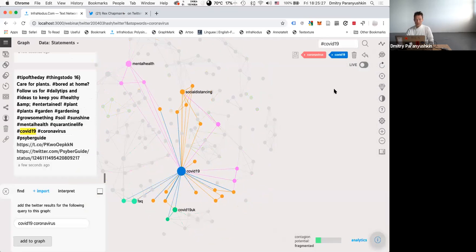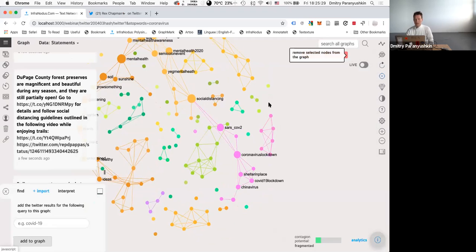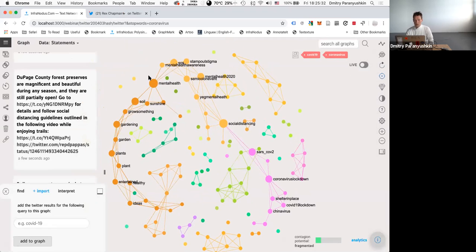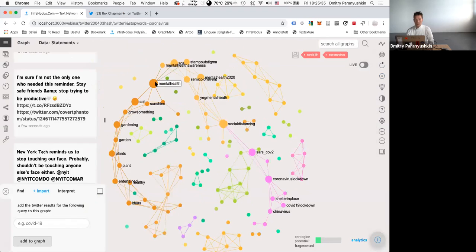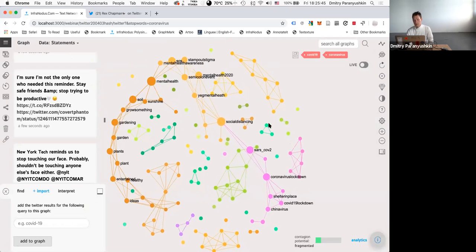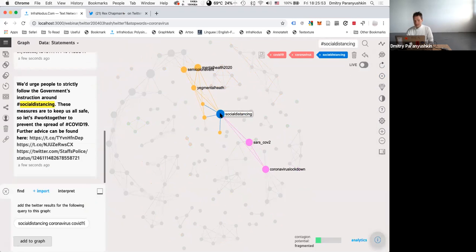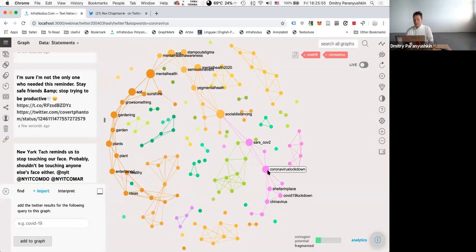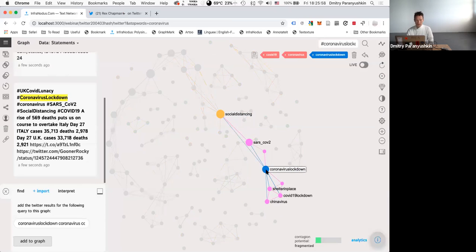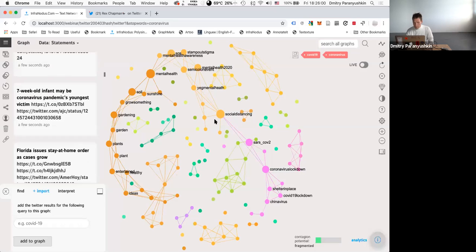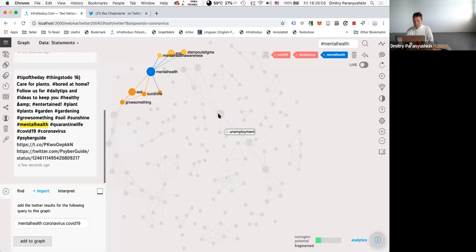This is obvious, so let's select it and delete it so we can see what's hiding behind it. Okay, so mental health is quite an important hashtag now, which is very interesting, actually. It's great that people are talking about long-term implications of the virus on mental health, on people being locked down, unemployment. Probably I'm making my own interpretations here, going a little bit too far. Social distancing is another hashtag that is used a lot with coronavirus, lockdown.